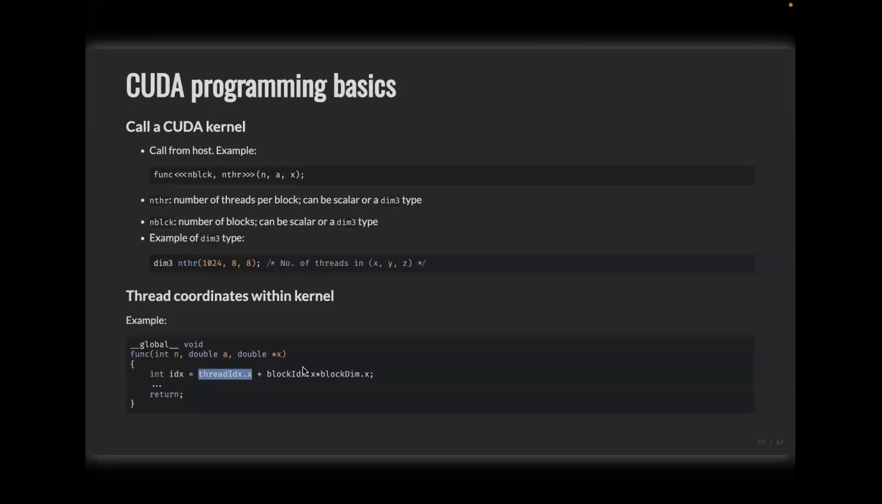So now, as a user, let's say I'm not interested in the thread inside the block, but I am interested in a global thread index. So I want a number that's 0, 1, 2, 3, 4, 5, for example. I want to label them like this. Maybe you did this in some computer science course.